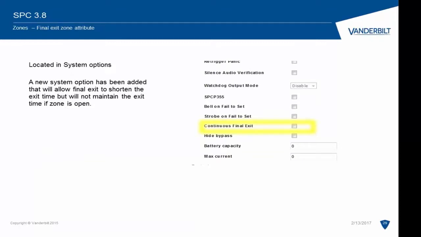The rule that we've applied is that they can't restore it if it's creating a new alarm. So if it's in tamper or it's a 24-hour alarm zone, they won't be allowed to restore it.